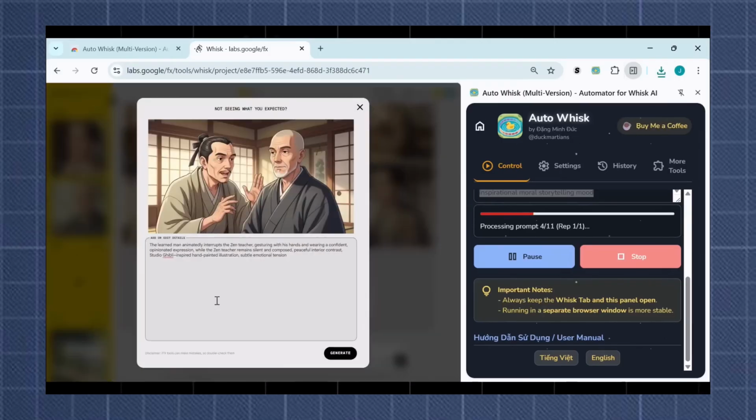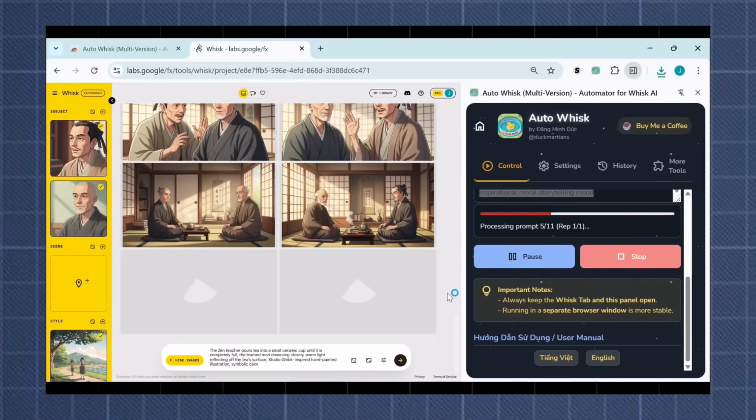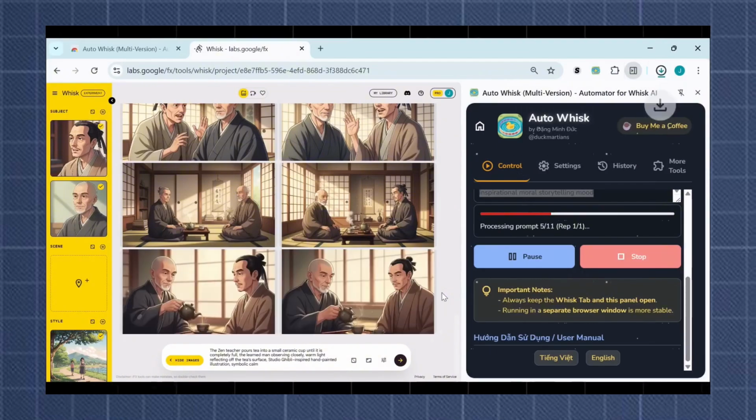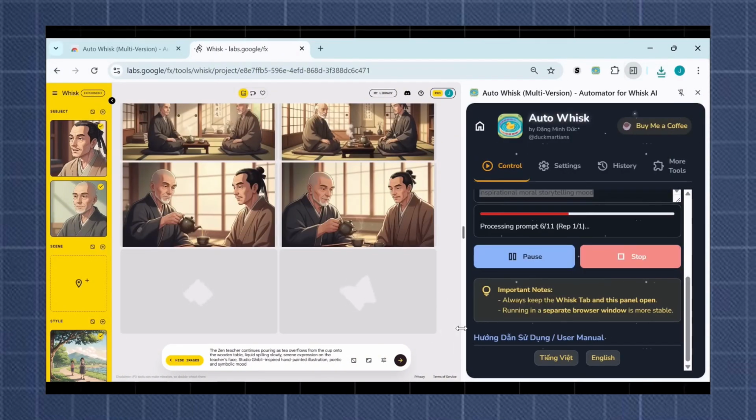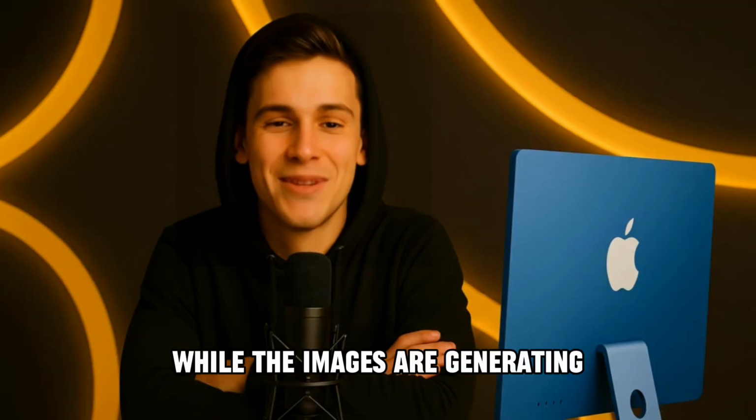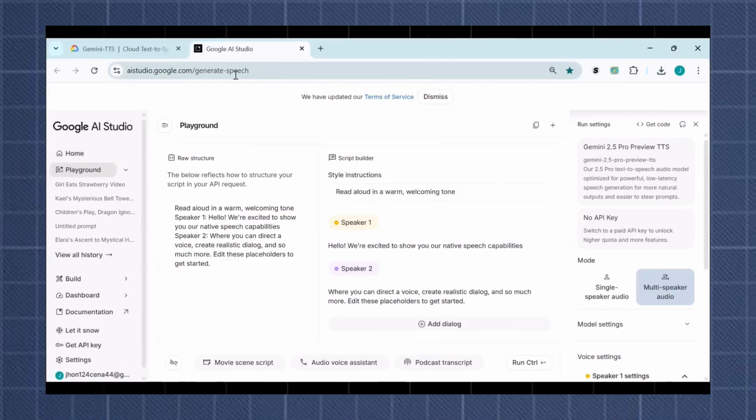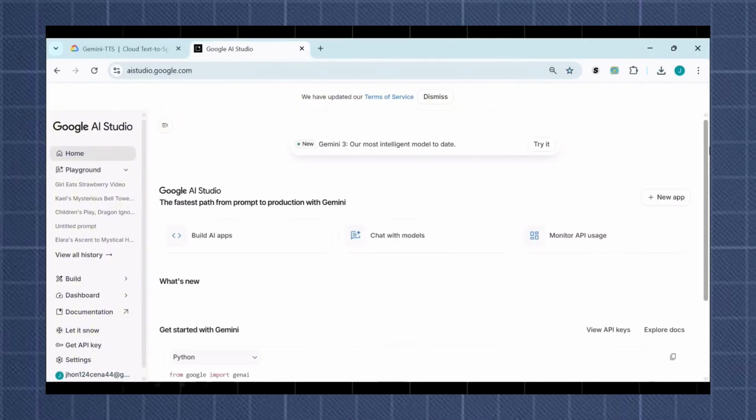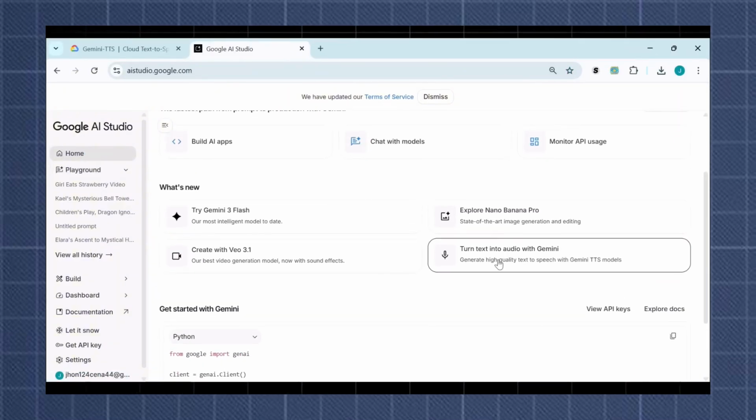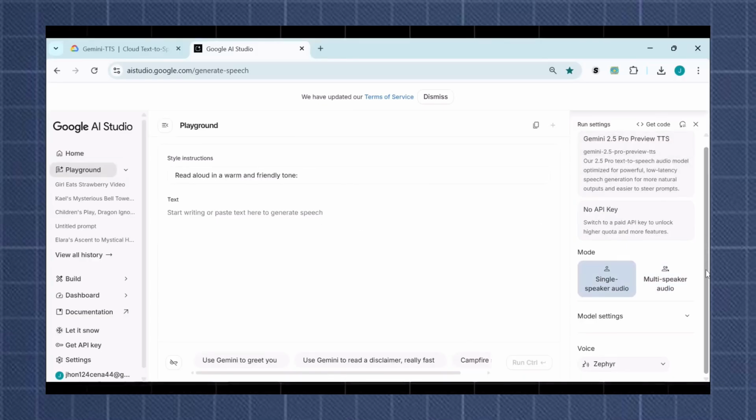All scenes are generated and downloaded automatically. This method alone saves hours of manual work. If you don't want AutoISK to auto-download files, you can turn that off in the settings. While the images are generating, let's create the voiceover. Go to Google AI Studio, then click Text to Speech. Select Single Speaker Mode, paste your story, and choose a voice.